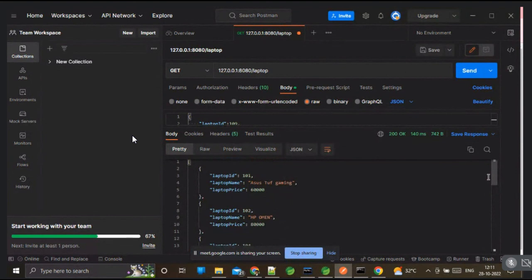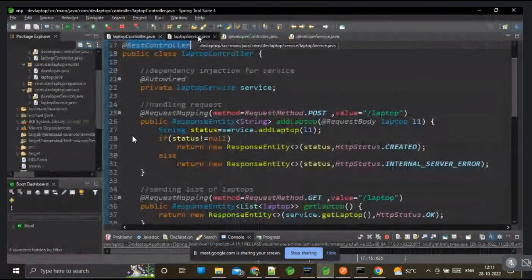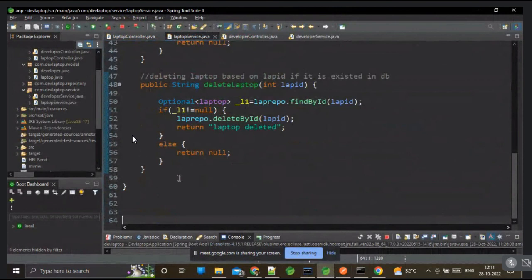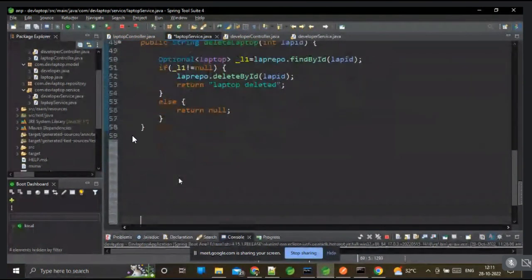Now I want to display these laptops in a sorted manner based on the laptop price. Based on the laptop price, I want to sort the elements. So how to do that? How to perform the sorting operation on the list of laptops that are available in the database? Here we have to implement one method, obviously. Let's come back to our laptop service. Let's implement one method in the laptop service layer, then we can consume that method in the laptop controller.